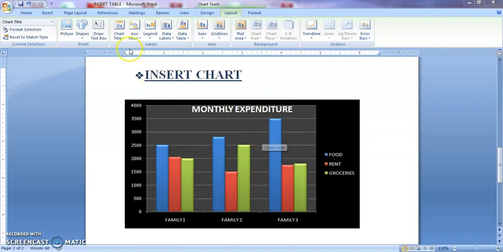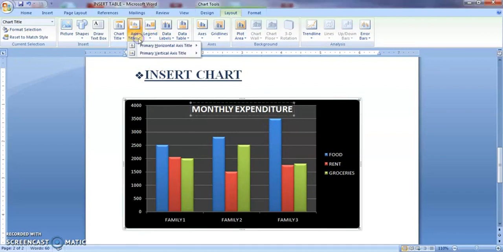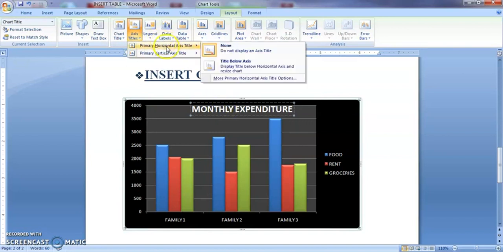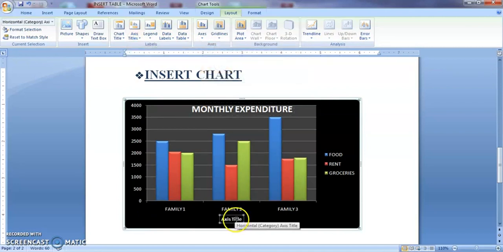Now let's give titles to the axis. That is also present under the labels category. I'm selecting here. Now if I want this primary horizontal axis title as family, just family, select none. Now there is no title. I'm going to give the title, and it is going to be below the axis. Immediately you will find a box here. Just double click it, delete it, and start typing whatever name you want for the horizontal axis. Here I have named the horizontal axis as family.